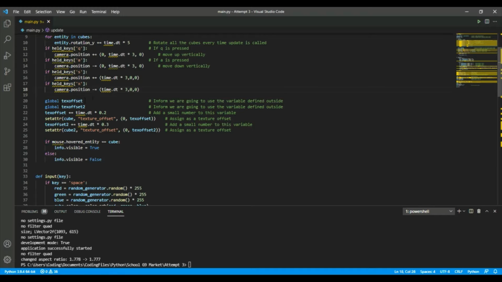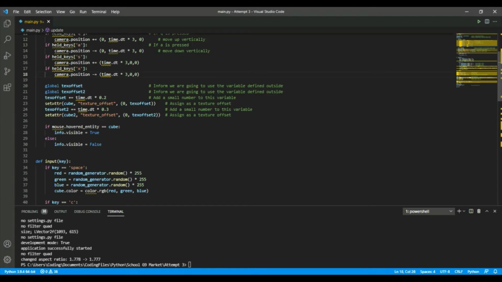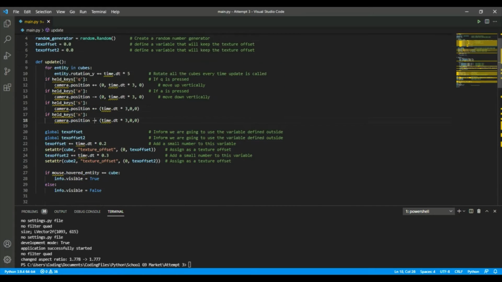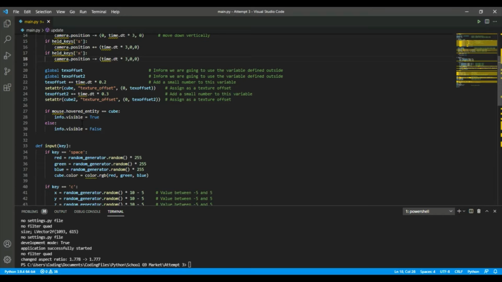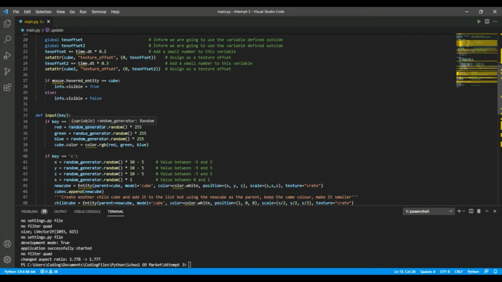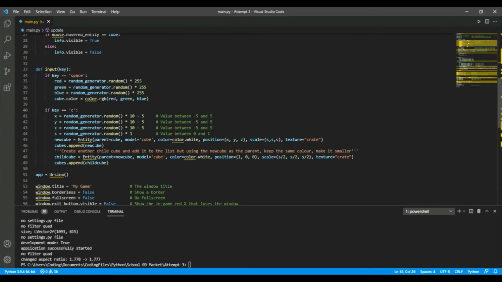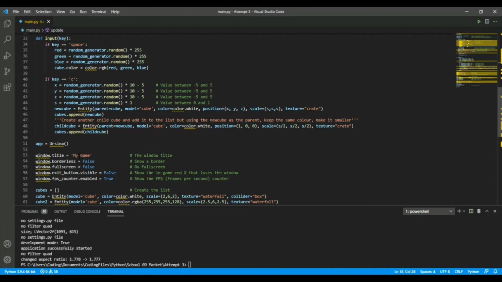Okay, so this is just saying this is a global variable now and setting all the values, I think. And so if the mouse is hovering the cube, info is visible, otherwise info is not visible. We'll get more to the info part later because it's not there. So in the input function, we got that space one, which does the color changing, and then the if key C1 with the generator ones and the new cube appending and the child cube and everything, which didn't work on my version of it.